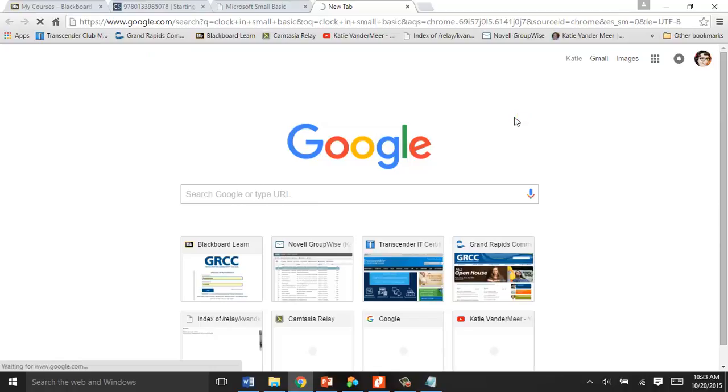Or a time function. These are examples. Oh, I should know this by now. Every time I Google when I'm recording a video, my internet just slows down to nothing. Let me get my notes out. But I think there's a clock function that you can use in Small Basic.